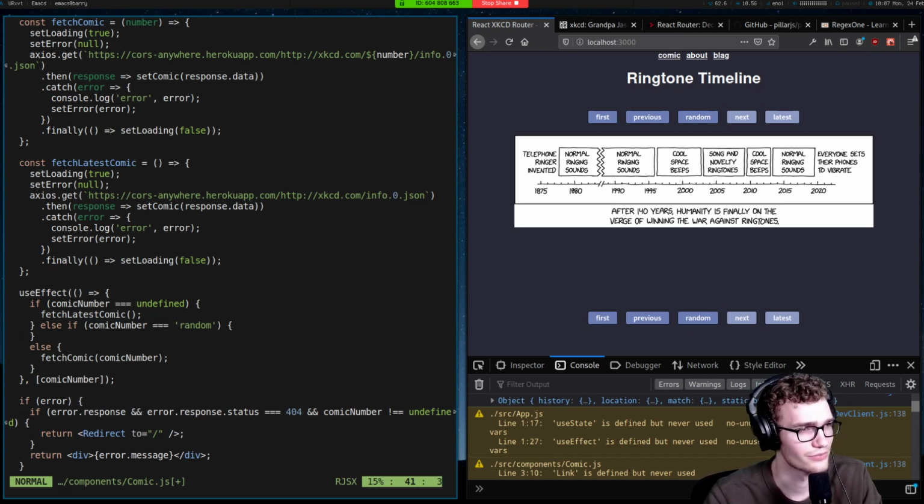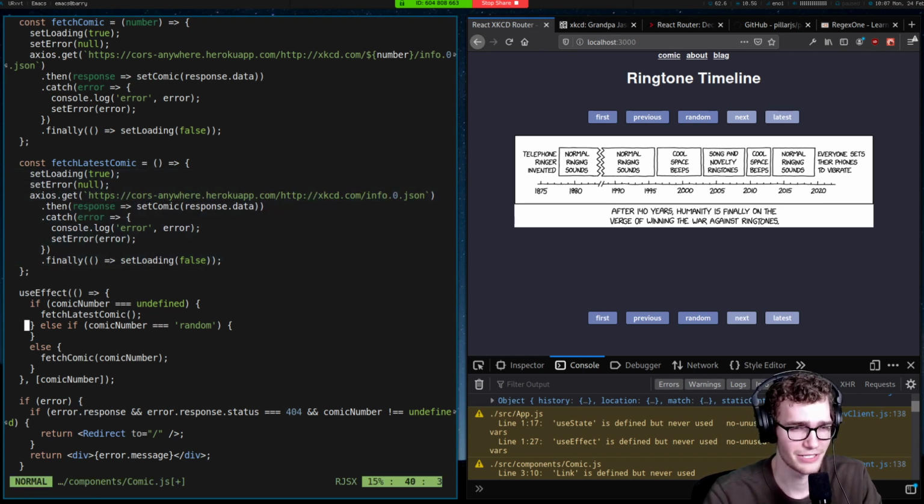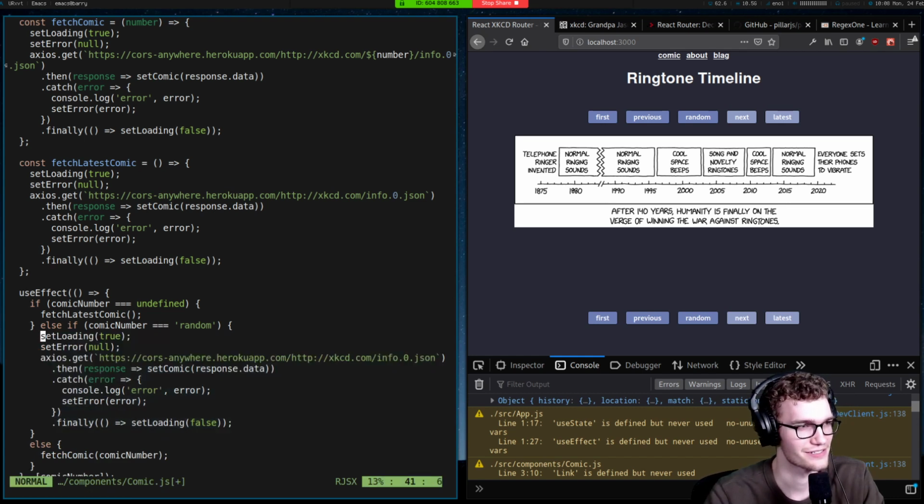And I could write this as another function. I'm just going to do it all inline because I'm feeling lazy. I'm going to fetch the latest comic so that I have access to the number of the latest comic. And then I'm going to calculate a random number between that and 1. And then I'm going to history.push us there, right? I'm going to redirect us there. A pretty neat solution.